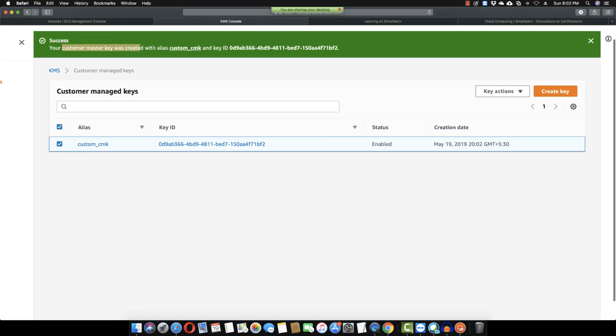And as you can see, my key is being created. You can see your customer key was created. This is the key ID, and this is the creation date and time. Fine. So this service is not free of cost. Whether you use the default keys or the custom keys, you have to pay for that. Now I'll show you the process of how you perform the encryption, and the decryption part will come afterwards.